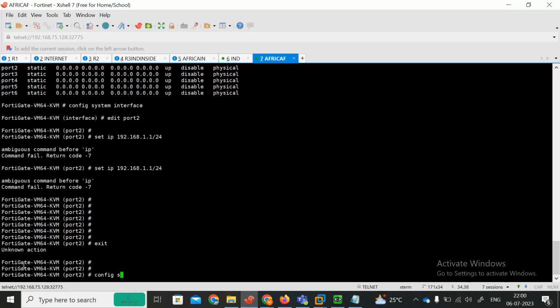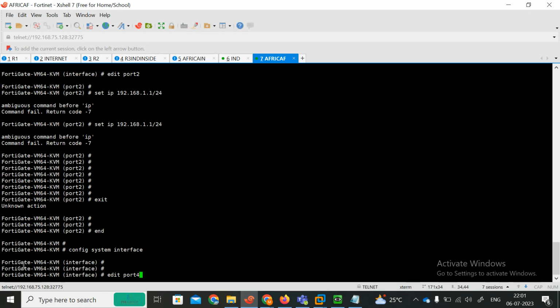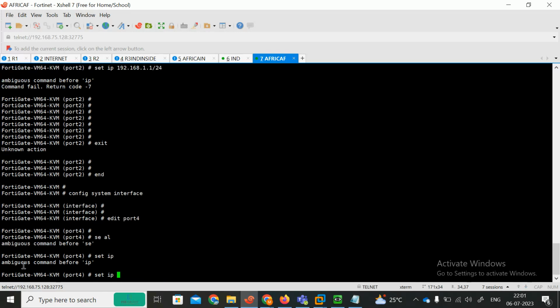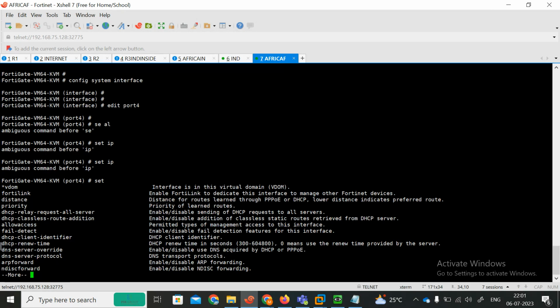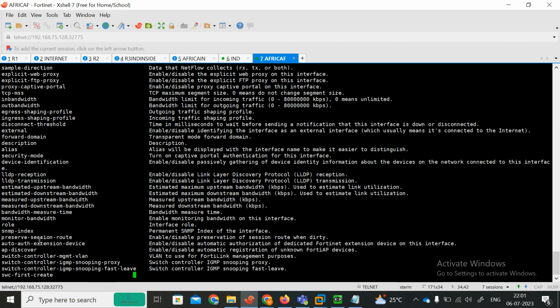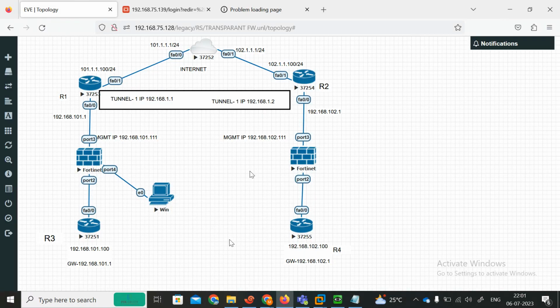Exit. Okay. Config system interface, edit port number 2, 3, 4, set allow access, set IP. It will not allow; even the IP command is not allowed here. If you check set and the comma, it will not allow you to put the IP anywhere. Okay, in transparent mode you can't assign the IP. Clear?